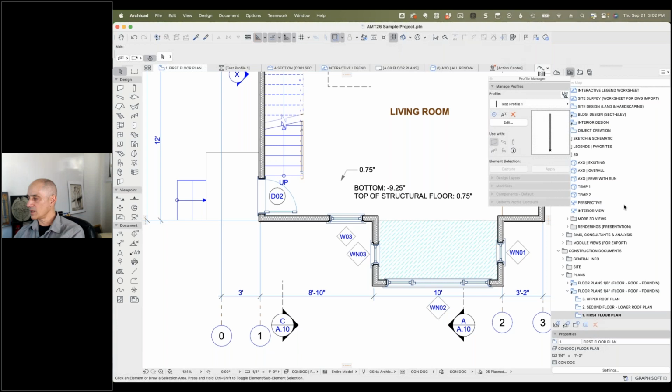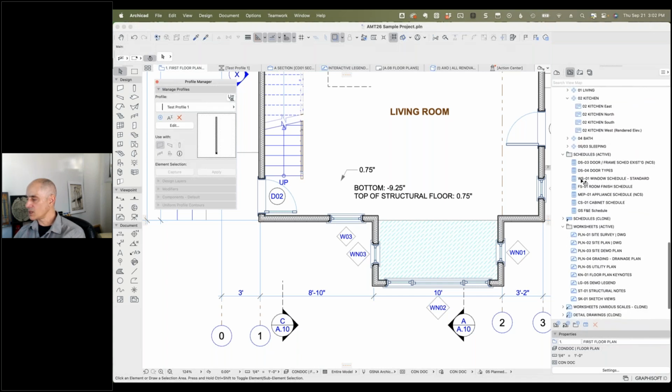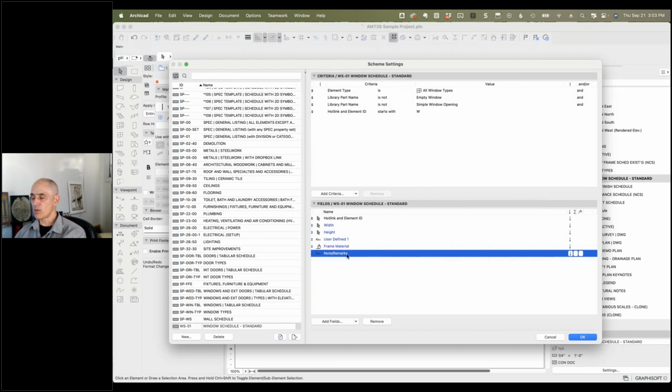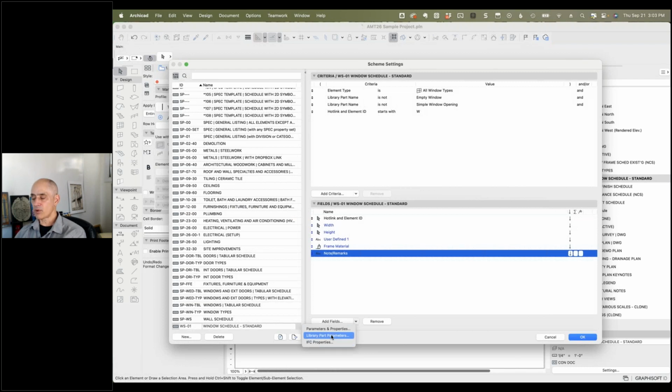Let's just take a look at a schedule because I don't think we can do it from a label. From the label, I don't think it works. I'm just going to show what I know it can do. So if I go to schedules here, here's a window schedule, and that was WN03 here, and here is the test for Tatarano, which came in because this column is in the scheme. It's picking up note remarks. If I go to add fields, it's not picking it up from this area of general parameters. It's picking it up from the library part parameters. So the schedule can pick up either one, but the labels can only pick up these.